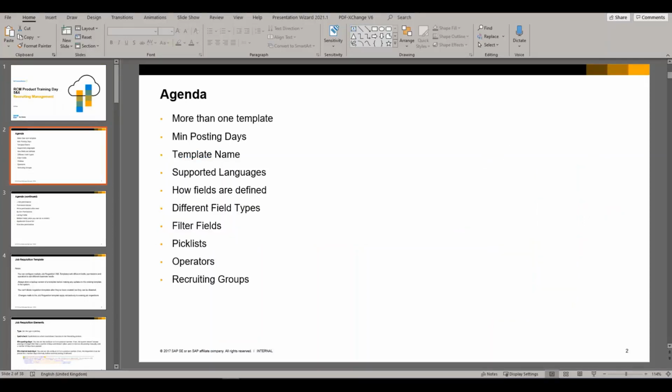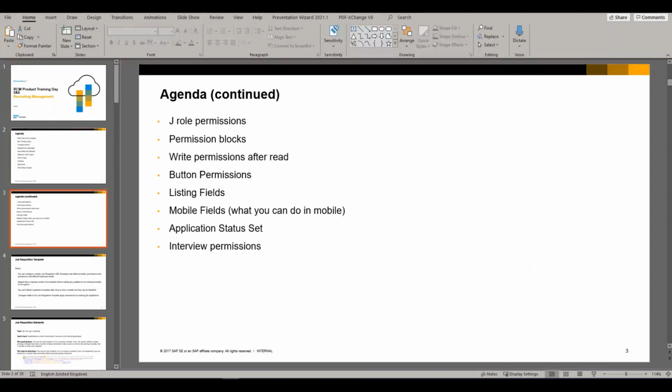On the agenda for today we have more than one template, minimum posting days, template name, supported languages, how fields are defined, different field types, filter fields, pick list, operators, recruiting groups, and also the J-role permissions, permission blocks, write permissions, the button permissions, listing fields, mobile fields, application status set, and the interview permissions.